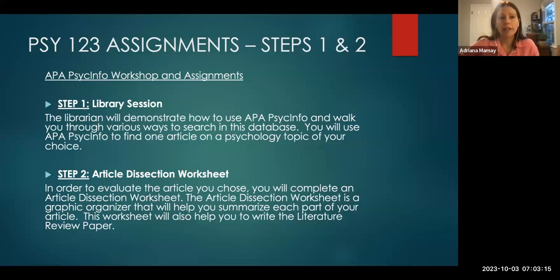Okay, so you will be working on a series of assignments called the APA PsycINFO assignments. They're broken down into 4 steps. This slide shows you steps 1 and 2, and the next slide will show you steps 3 and 4. Step 1 is today. It's the library session, when you meet with a librarian, and I show you how to use a tool called APA PsycINFO to search for a scholarly research article about a psychology topic. We'll spend some time picking out that topic, and the bulk of this session will be focused on finding that article. And you'll need to locate that article today.